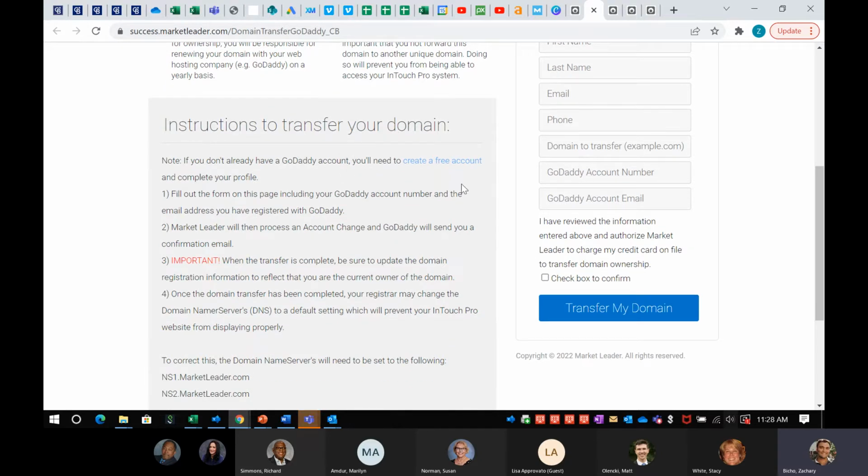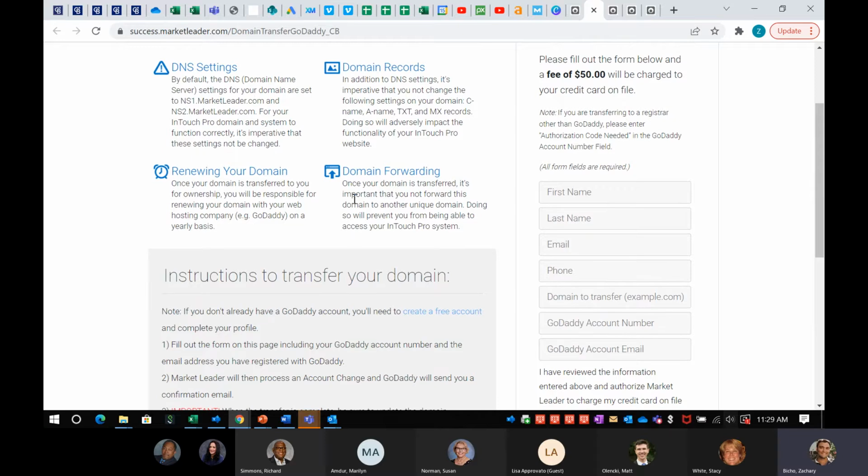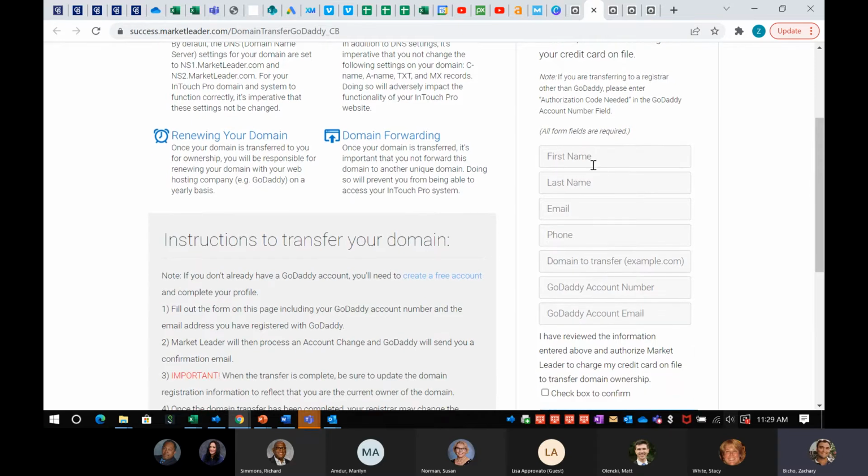It's basically doing the same thing. We're going to hit create a free account. You're going to create a free GoDaddy account if you don't already have one, with pretty simple, easy steps. You enter your name and email address, and then you have a GoDaddy account. Then once you have that account, you come back here and fill out your first name, last name, email, phone number, the domain that you're transferring, that old or current domain, ZachBshow.com, and then the GoDaddy account number that you just created.